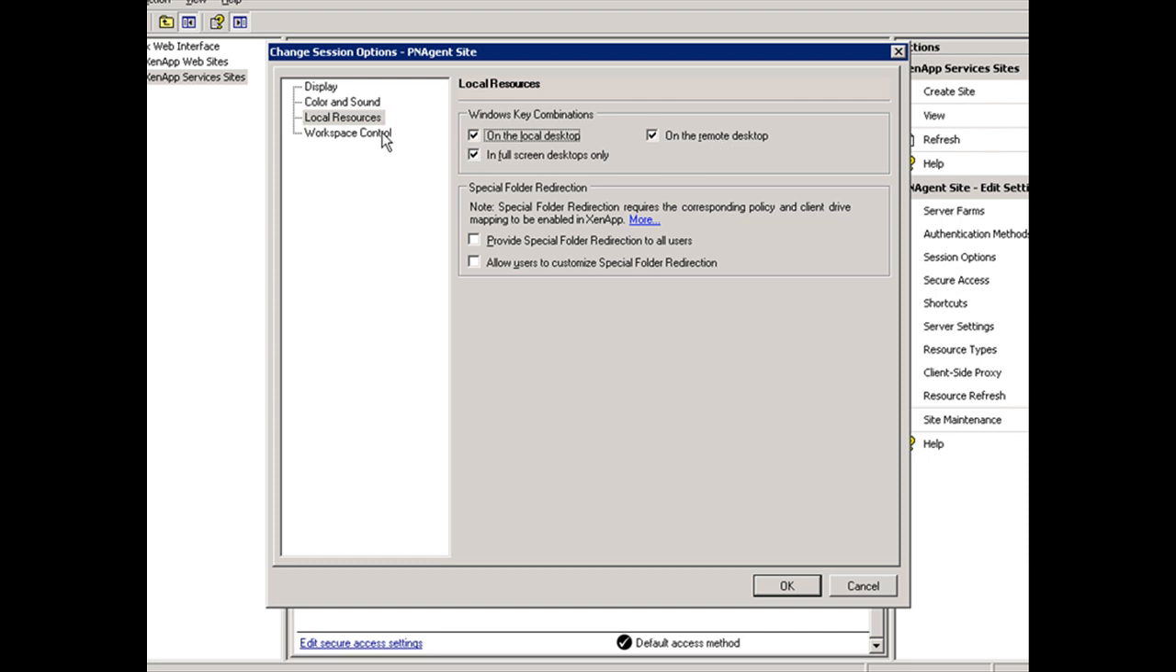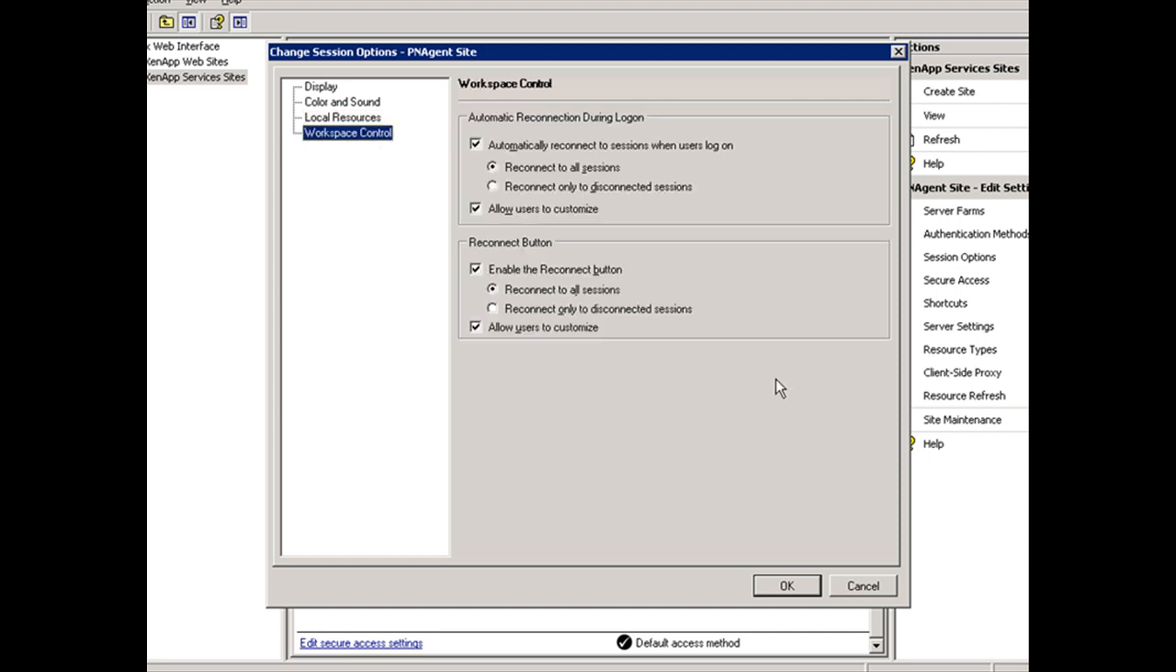Now, the Workspace Control allows you to specify how you want to deal with connection or session reconnects when these users are connecting to these sessions through this particular client. So you can customize that accordingly here as well. We're going to go ahead and click on OK.